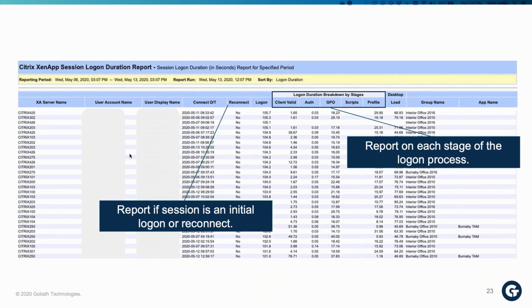So here you can see a sample of our Citrix Virtual Apps logon duration report, where we break down the user, of course, the connection time, whether the session was a reconnect, so obviously if they had a disconnected session, their logon times as a whole. You can also see the different stages of the logon process as well, whether it's server and client validation and group policies and things like that.